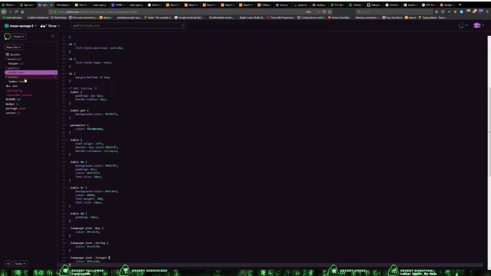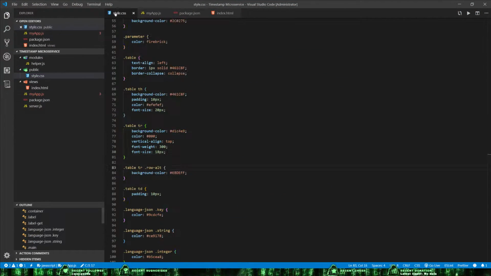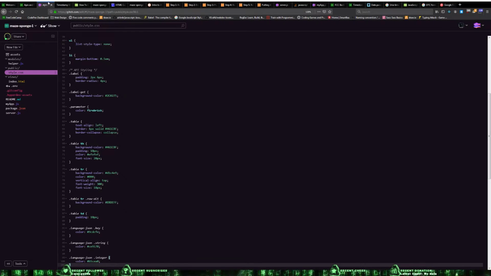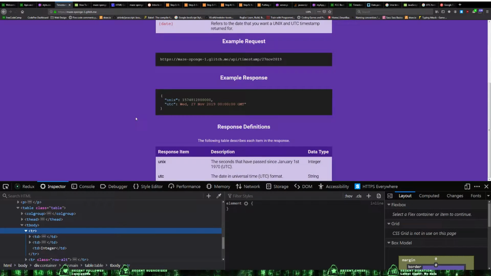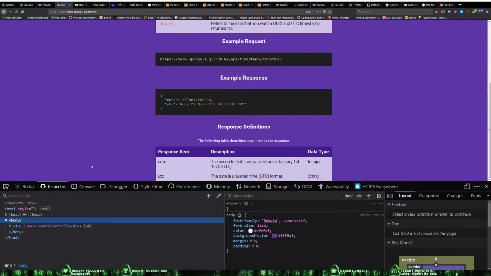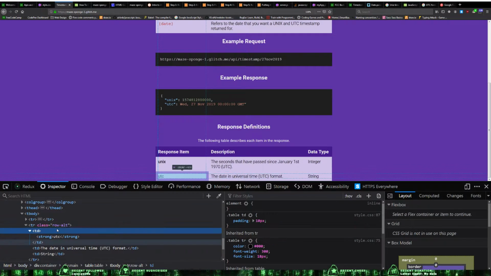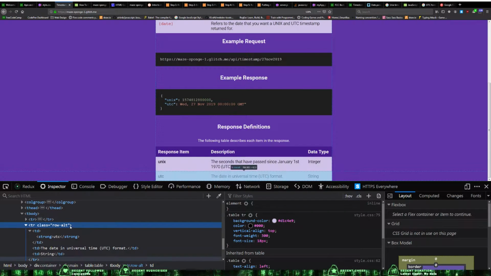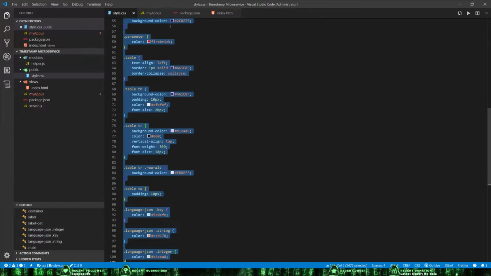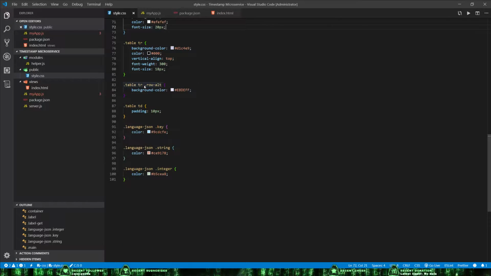Okay, let's see how this looks. There's that, and our CSS is this. And we reload the page. And we did not get the alt. Why? Class is there, row alt. Why didn't it get applied? CSS? Hello? Oh, that's why.